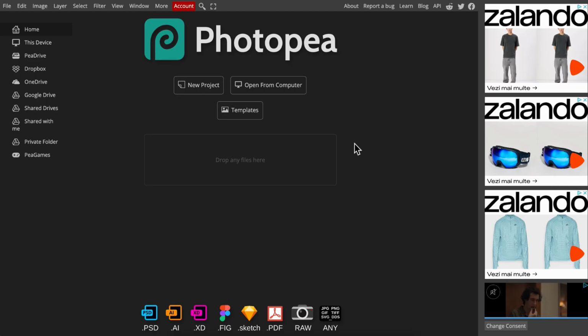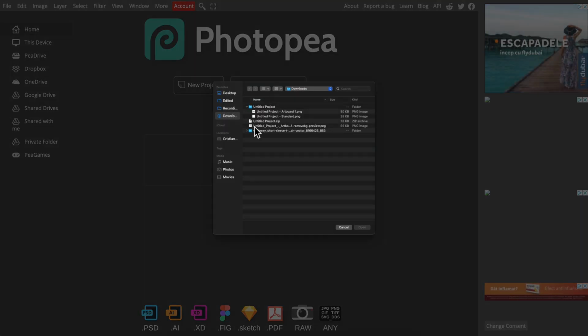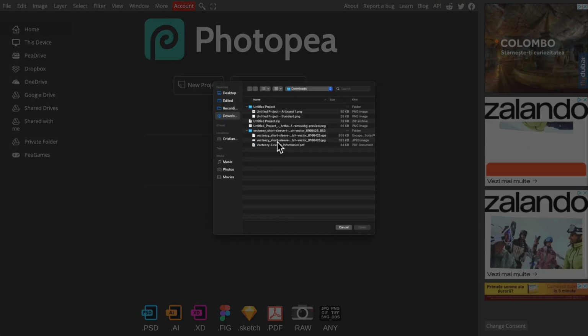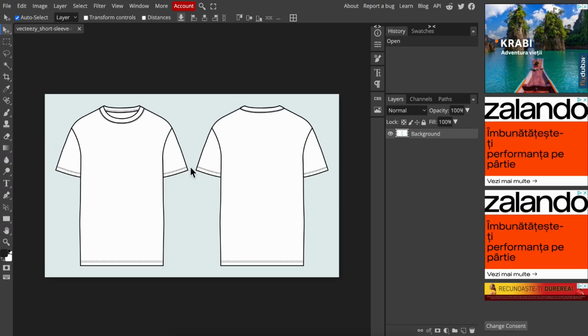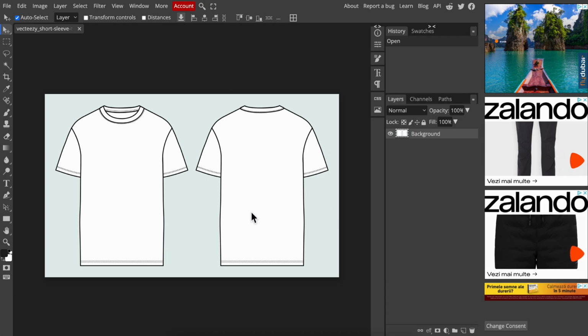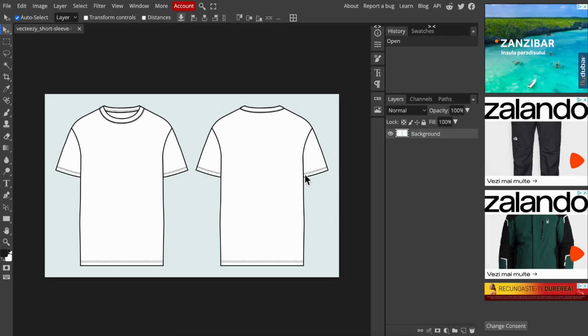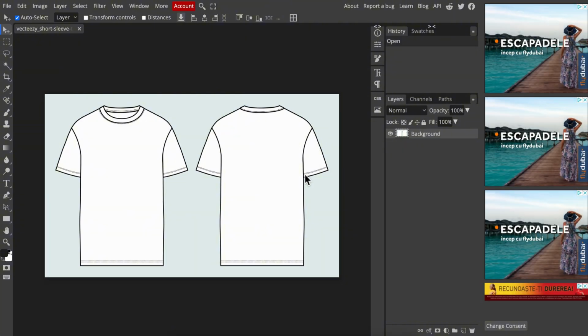So now we're gonna have to open Photopea, and then we're gonna have to open the mockup. So as you can see, I have it right here. So I'm gonna choose this JPG file, and there it is, the mockup. So this is the front side and this is the back side. Now, all manufacturers need these types of mockups so they understand your design and they can create your design.